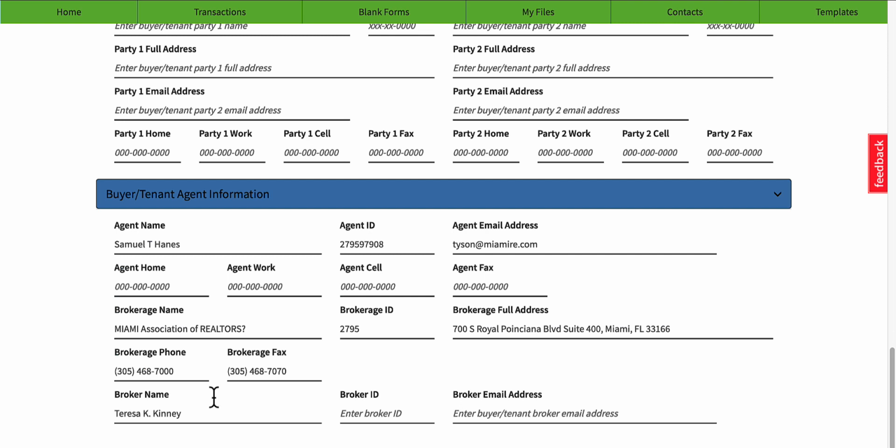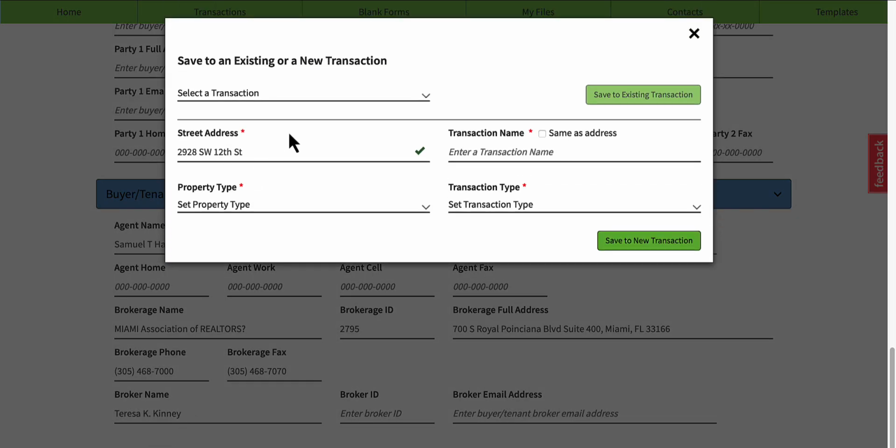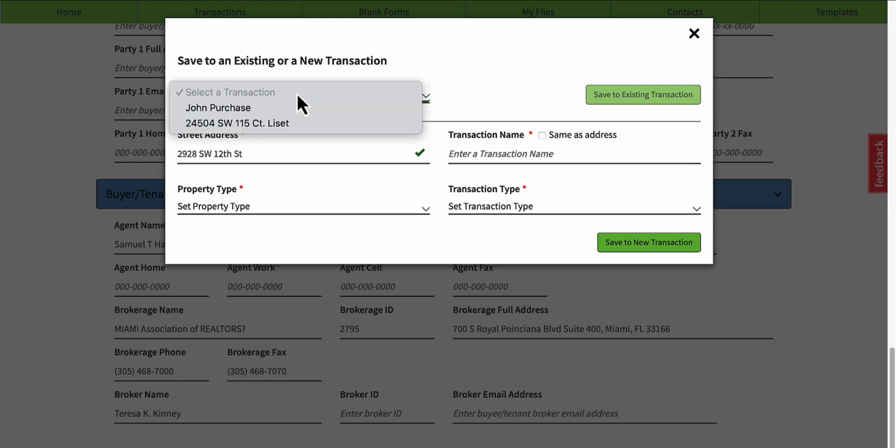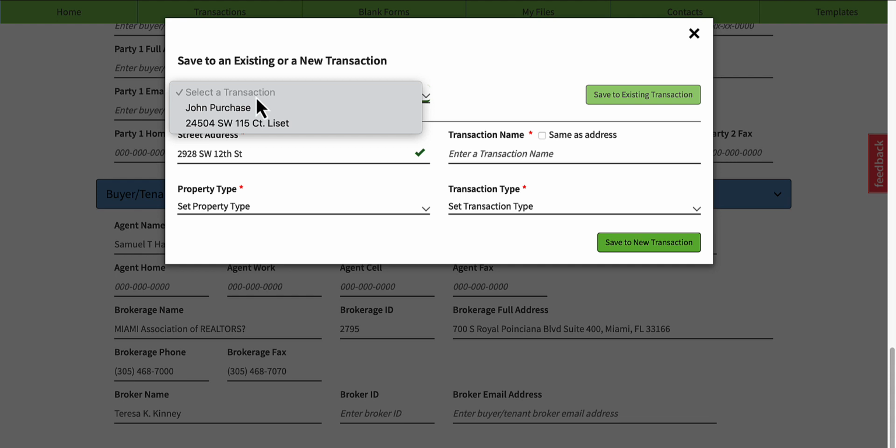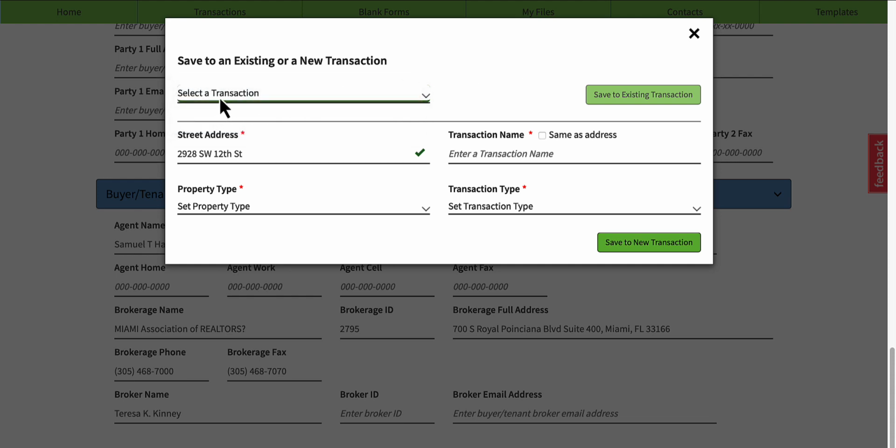All right. So in order to create a transaction directly from Matrix, once you've reviewed all of the information, from there you're going to click on Save to a Transaction. From there you can select any transactions that are already made, or you can create one directly from scratch.